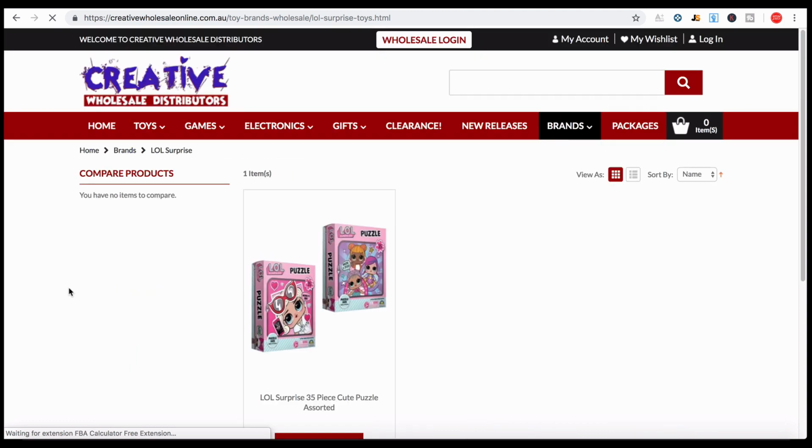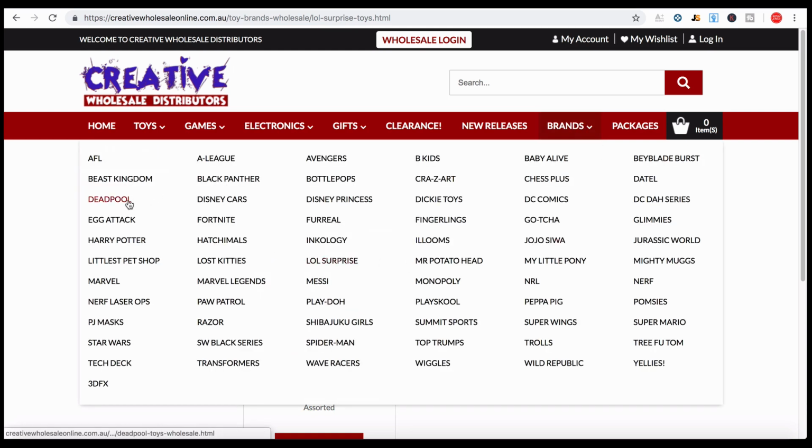Creative Wholesale Distributors. Okay, so this one's US based, as far as I can see, and we'll go to their brands, and they have Deadpool, Disney, Fortnite, Hatchimals, Marvel, Monopoly, Playskool. So they have some big brands, right? They have a lot of brands that they work with, and usually if a distributor or supplier is working with a particular brand, they have it on their site. So you go on their site, and if they show it, then you know they're selling that brand. If this is somebody you want to work with, you go ahead and call them and try to get a price list or an inventory list of all the products they have.